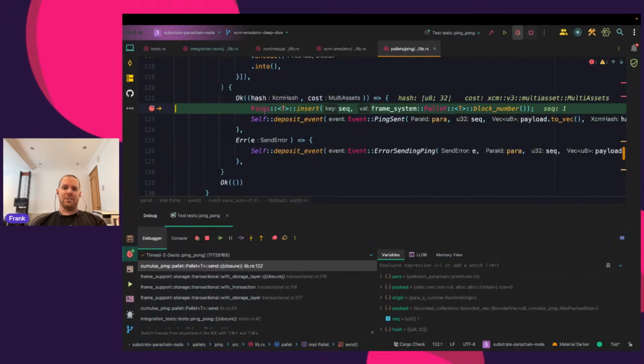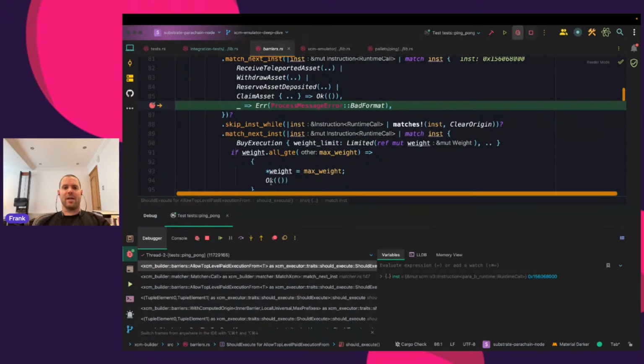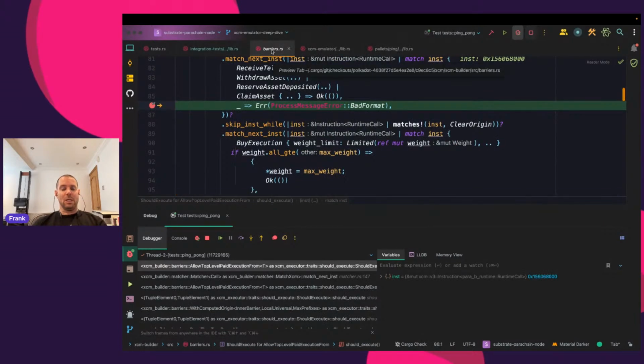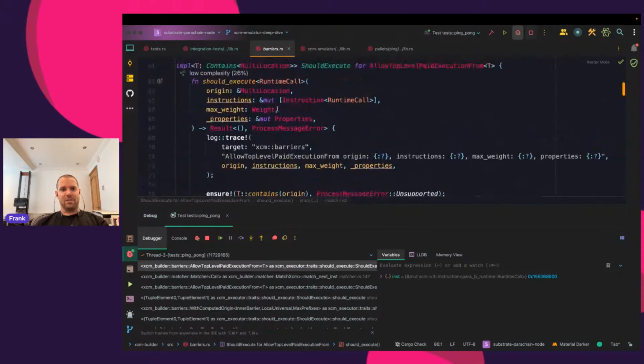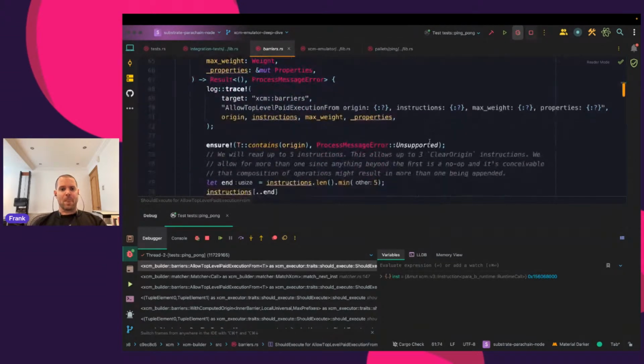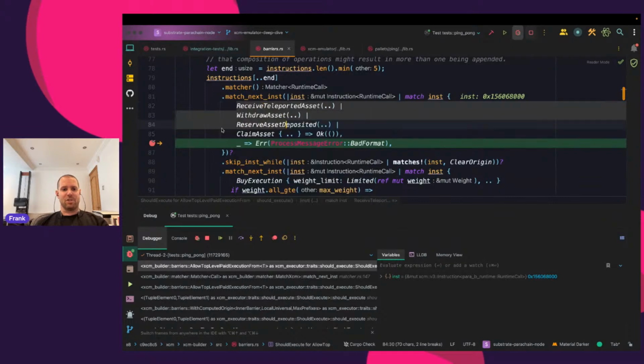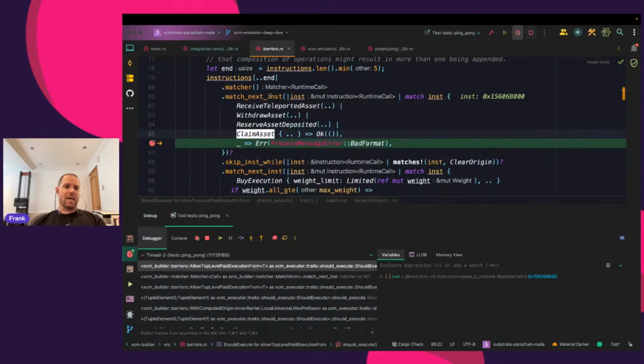In sending it, it inserts a ping into storage, just to keep track of it. You'll see now that the next one we've hit is in the barrier. This barrier is now in the destination chain, so Parachain B, and this is the allow top level paid execution barrier. But you can see here that we're only allowing these types of instructions, and because the message that we're sending doesn't have that instruction, we should then get a failure.